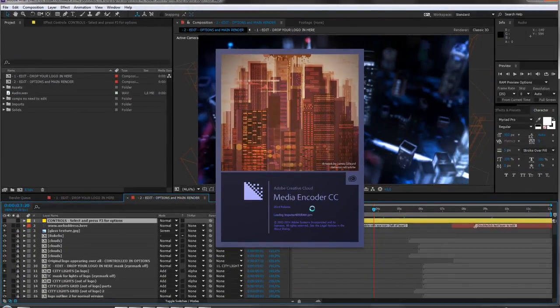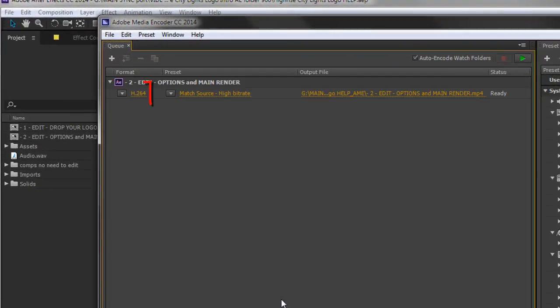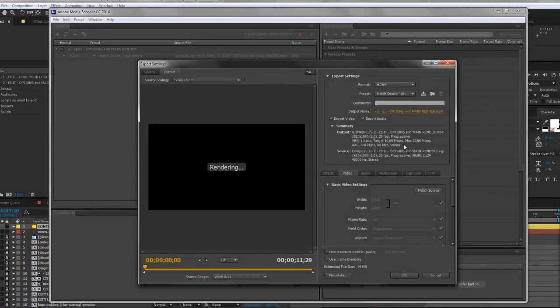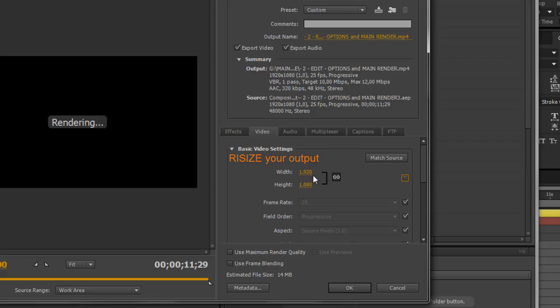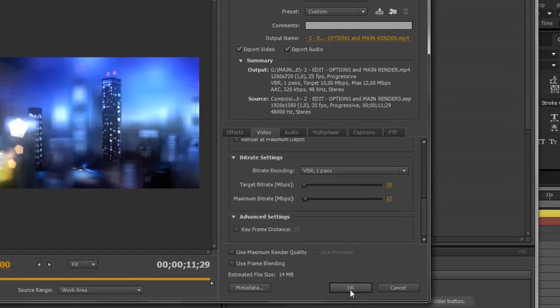Let's wait till it opens. So here we are, H264, click it. This panel opens and you're ready to add your settings. Here you can make your composition smaller. Export audio, check it if you have an audio. Select the bitrate. And now you're ready to render it.